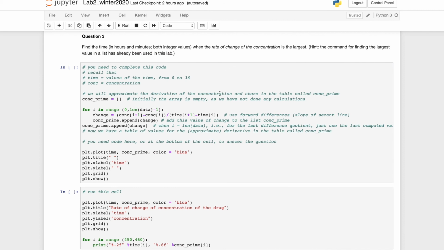For this question, the data points have been imported, therefore we cannot define a function that calculates the rate of change. In this case, we can use the actual data points and find the rate of change between each two consecutive data points. We can add this rate of change with the append command to the empty list of conc prime. We now have a rate of change list for these data points.